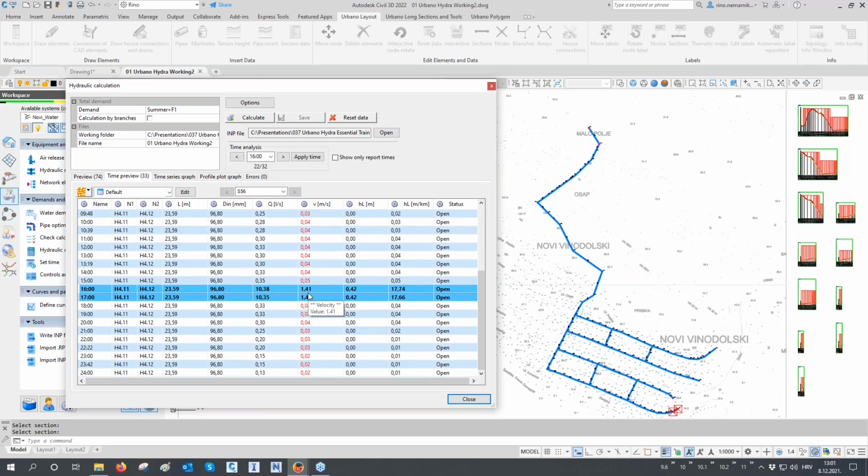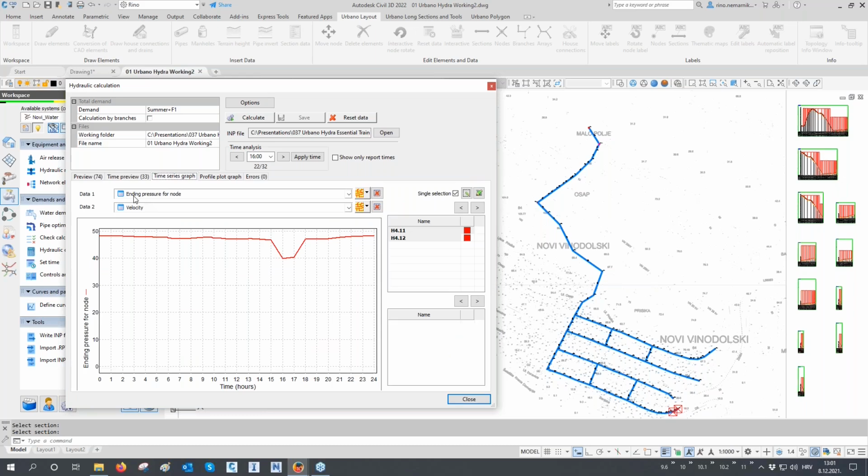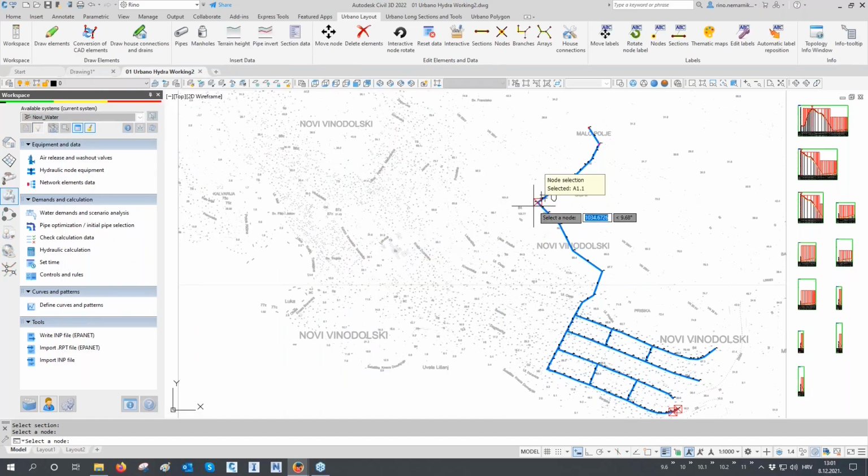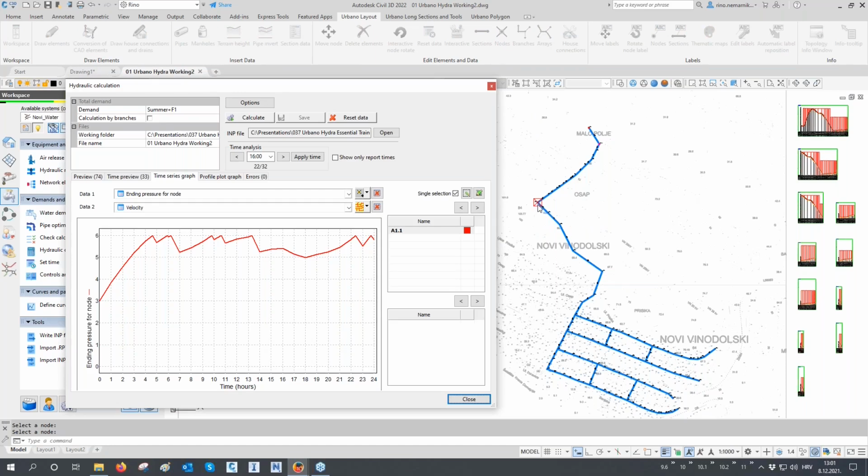But the best way to analyze these time results is always by using the graphs. So let's switch to graphs. Here you can select any data that you would like to analyze, and you can do it 2 times, for data 1 and data 2. For example, let's select this node where we have our water tank. Now you can see why we have these multiple results, not just 24, because as you remember, our water level starts from 3, rises until it reaches 6, and then the water tank is full.